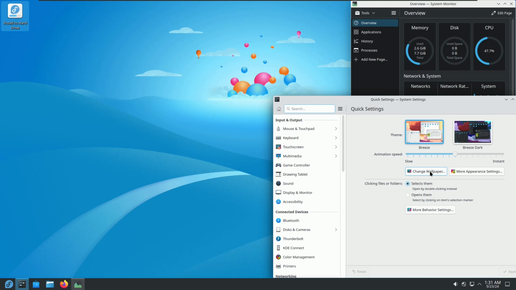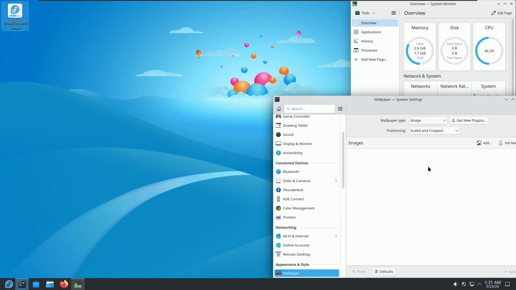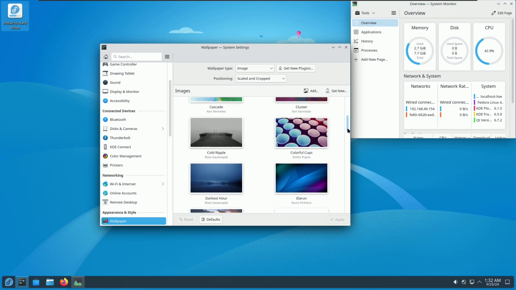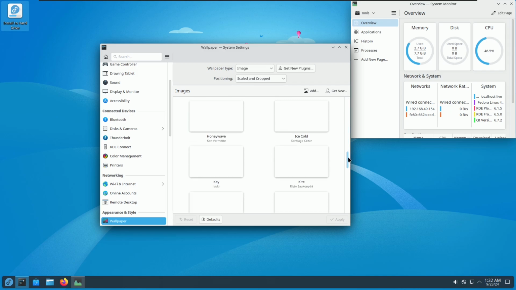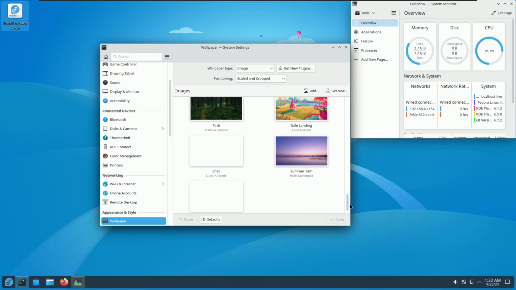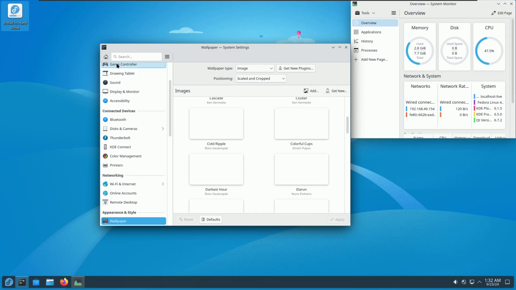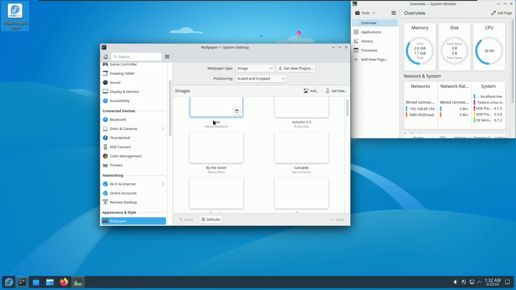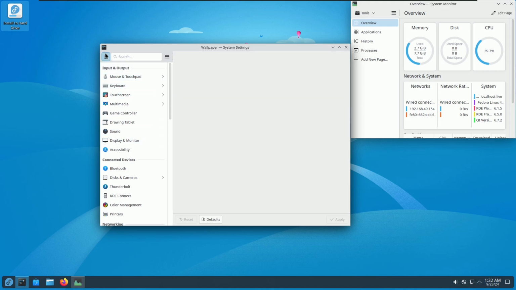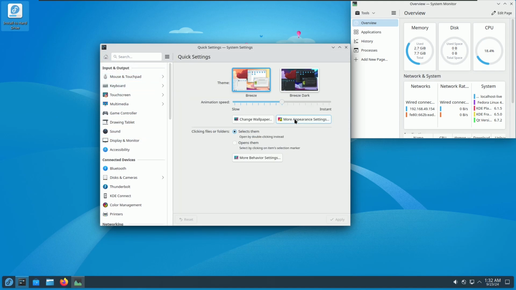If you want wallpapers, you can go to change wallpapers and see all the available wallpapers. Most of them should be from KDE Plasma itself. I don't think there is a new wallpaper available other than this one in the KDE desktop spin. So you can go back and choose other things, like more appearance settings.